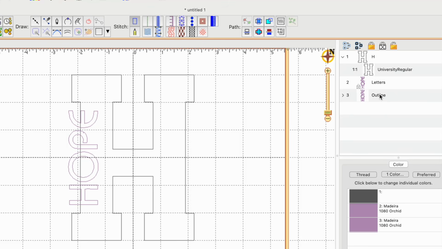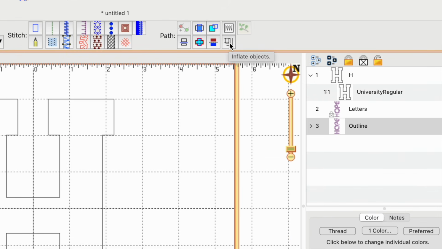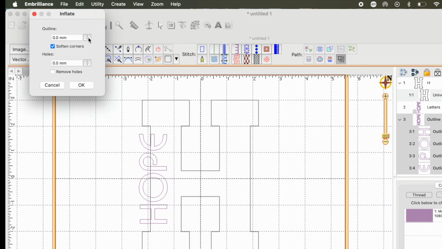Now we need to have an offset around that outline. In Embrilliance, you're going to inflate that outline. So let's select the outline, and then let's go right here. This is how you can inflate it. So I'll click on Inflate, and then I can drag this up to about the size I want it. Now this might just take practice, but I think I want 4.5.